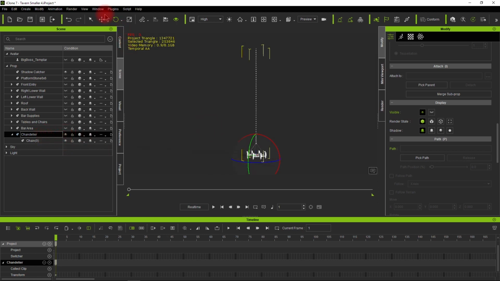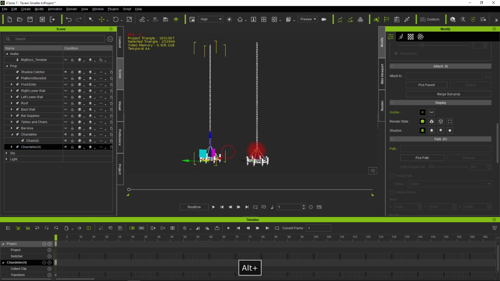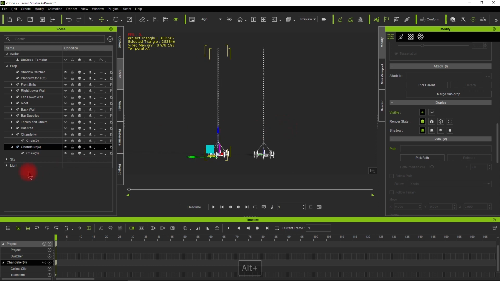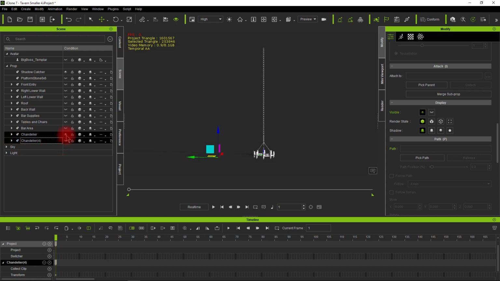So I'll show you another trick. Since these are parented, if we hold control down, we can duplicate the prop. And you'll notice by just selecting the chandelier, it will duplicate the chandelier and the chain. And that kind of makes it nice, right? Because all these subprops for any item, when you duplicate it, will come with it. So very quickly, we can make multiple chandeliers simply by holding down control. If you have a lot, you can also use the multi edit tool.